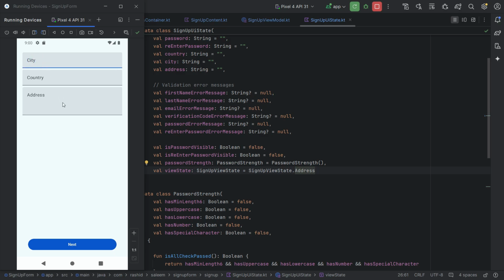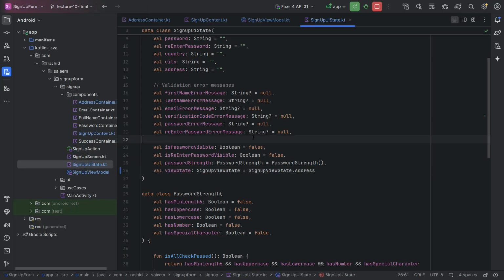So here we type this city, Lahore, country, Pakistan, and row. Okay, so our on value change actions are working as expected. Now we need to work on the error messages.